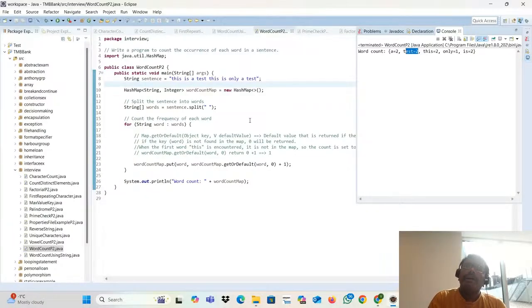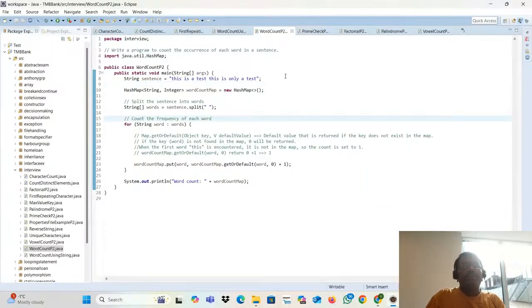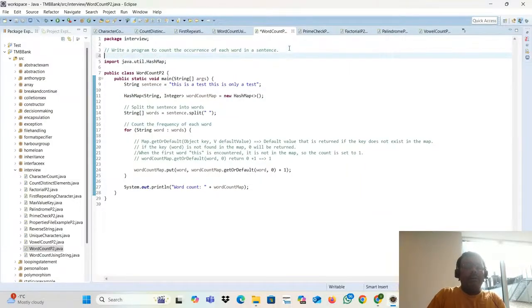You'll wonder how to find that. For this we are going to use one special method called getOrDefault. I didn't explain it in the previous one, but I will explain. The concepts we are going to use are a map, a looping statement, string handling, that is the split method, and then getOrDefault. What is that? I will explain that.